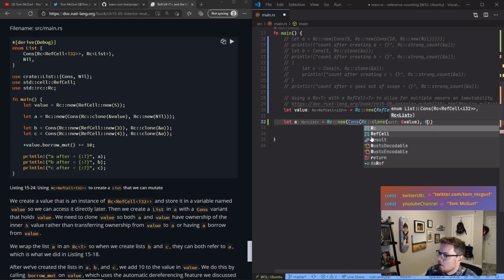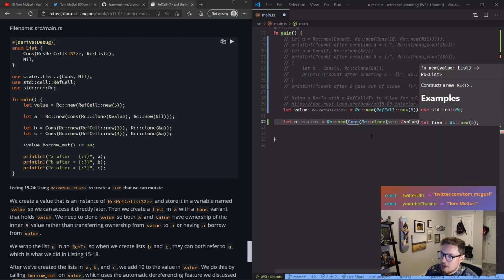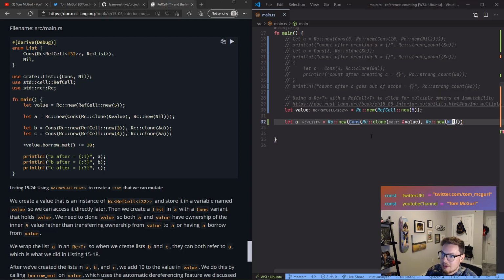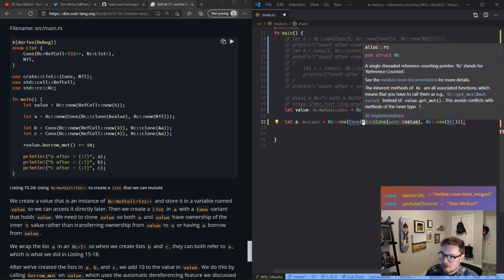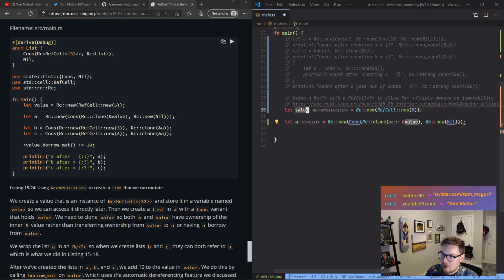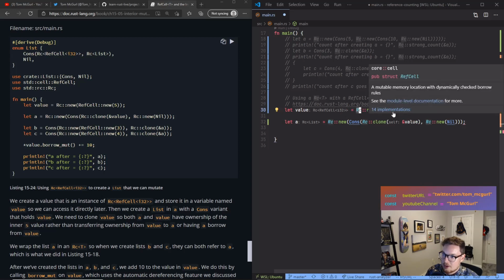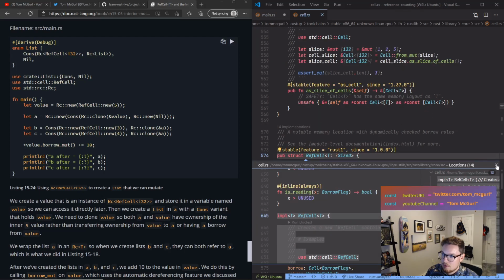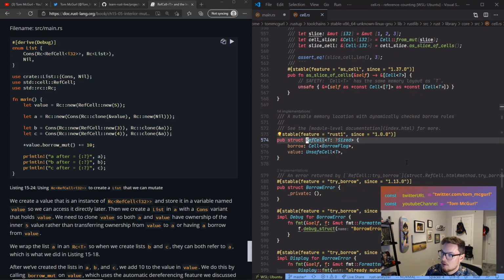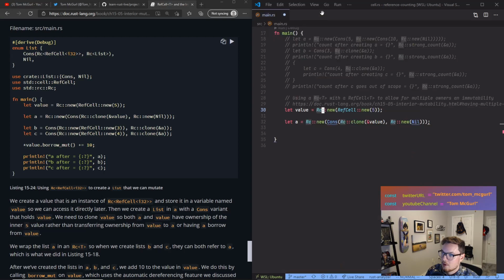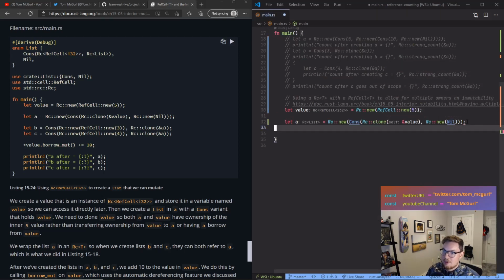Value, and then RC new and nil to represent the end of the list. So our list A is pretty short. It's just this one item, which is a reference counting clone of this value, which is a reference counter containing a ref cell. Whoa, where did we go here? Oh, that's cool. It took me to the definition. Okay, so now we have A. So A is pretty short.